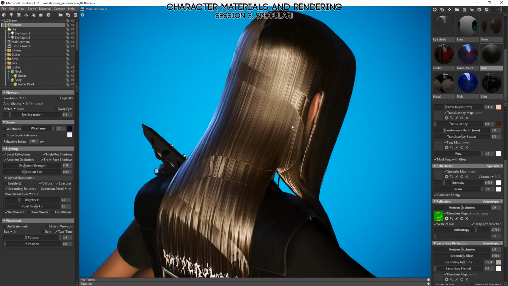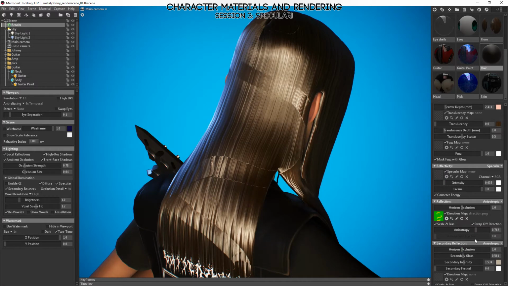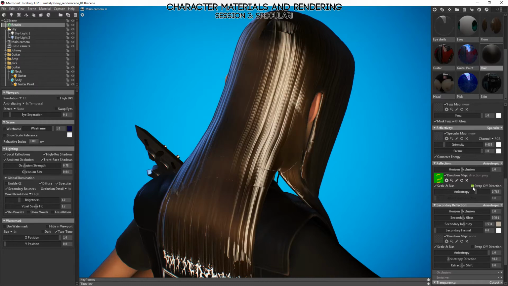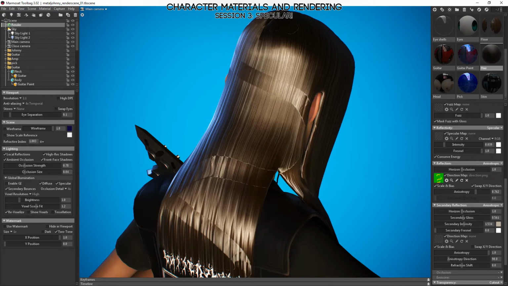Now when I have the direction map loaded in, it turns off the anisotropy direction because it wouldn't really make sense to have that. All you really need is to swap X and Y. So what do we got?